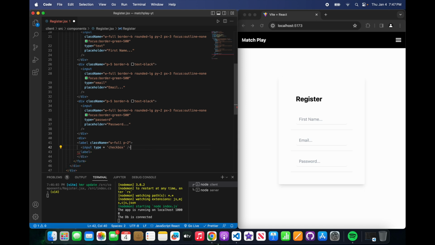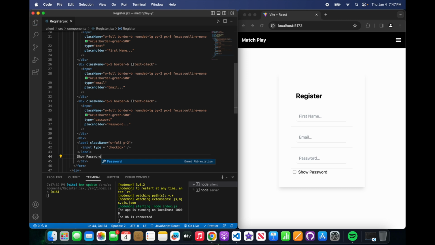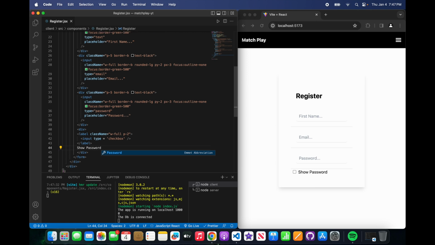So this should say input. Let's do this first, and let's see if it populates. There we go. So this is going to have that, and where's label? So here, there's a div. There we go. And then right below this div, we want to say show password. There we go. And let's see, do we have all our divs? Yep, there's nothing there. Okay, so now we can start working on the functionality.